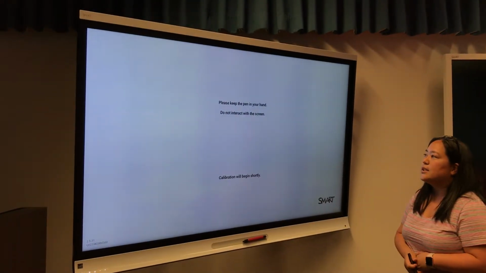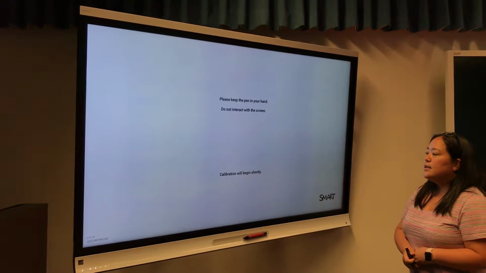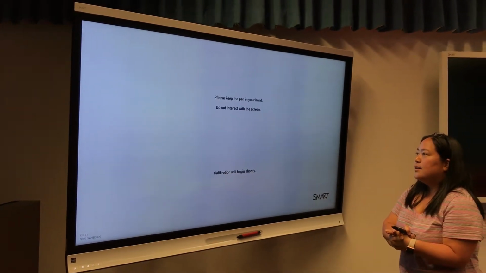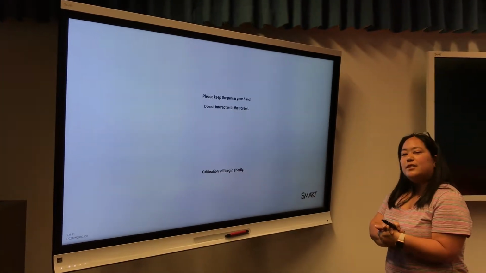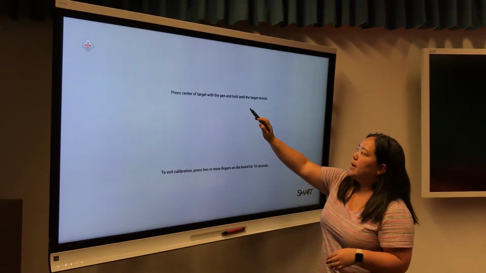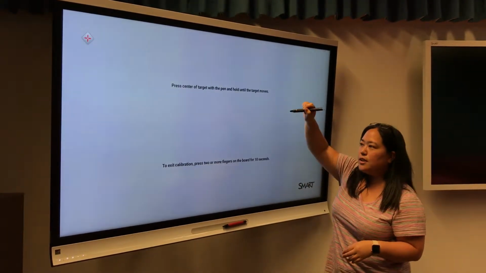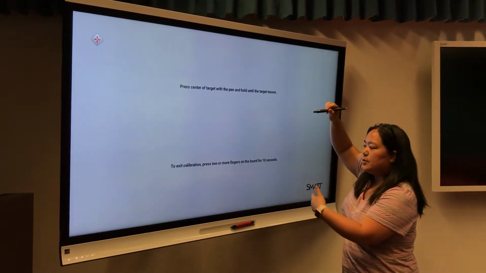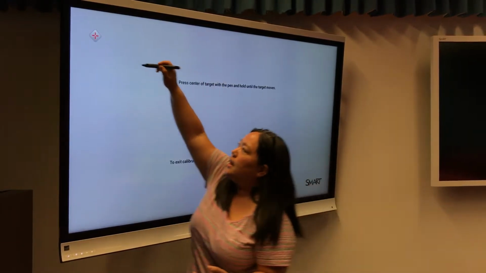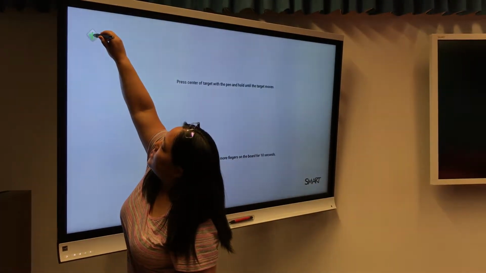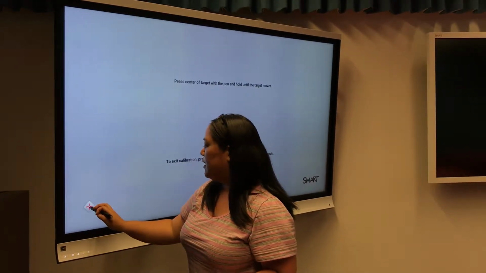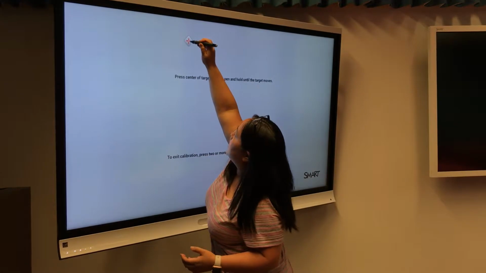All right. Press the center of the target with the pen and hold until the target moves. So you're going to hold it in the middle. To exit calibration, press two or more fingers on the board for 10 seconds. That's not what we want to do. So let's go ahead and just hold the pen in the center of the target until it turns green or until it moves. There are 12 of these targets.